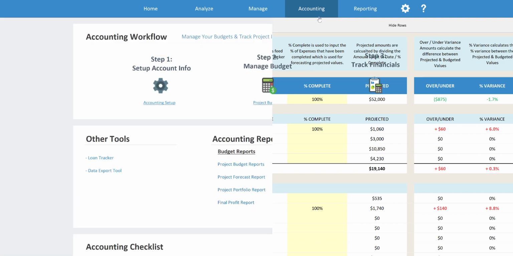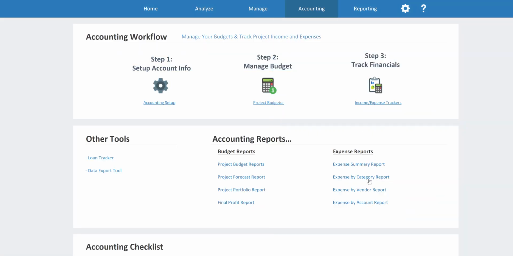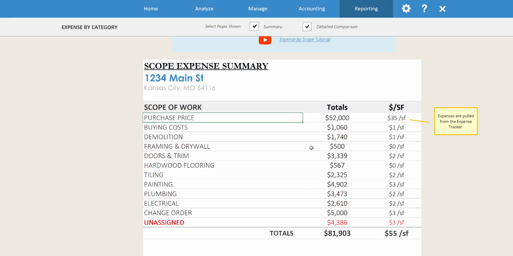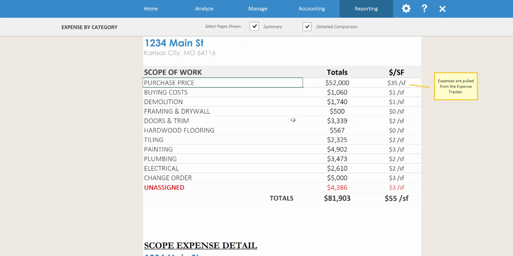Again, we do have some investment reports here that you can use to track all of this information. So the expense by category report. You can see all of that information from the expense tracker is put into a nice summary report, which basically shows what you spent for purchasing the property, what all of your different repair costs are on the property, and then you can see we've got that change order item here as well. So $5,000 is what we've spent in change orders.